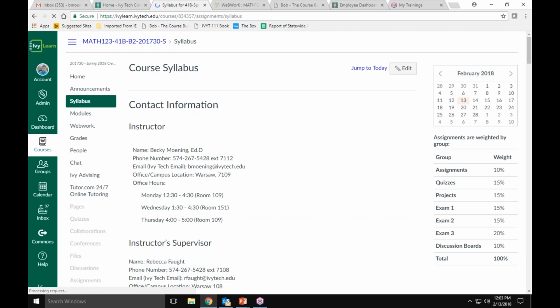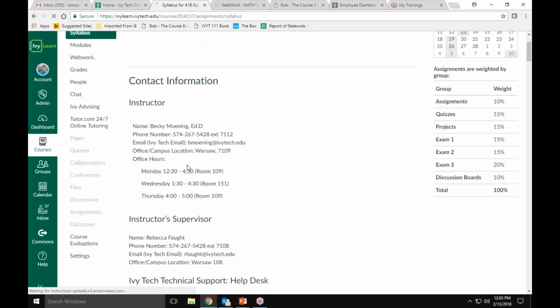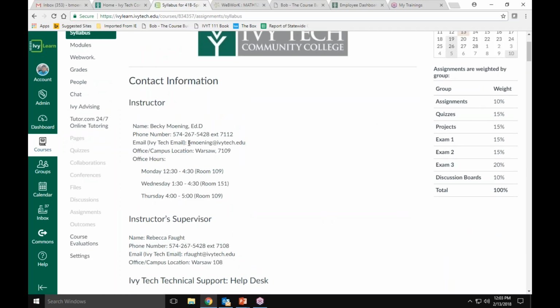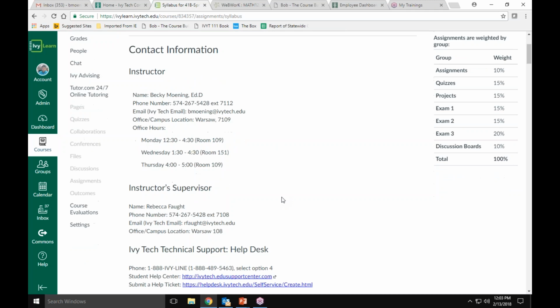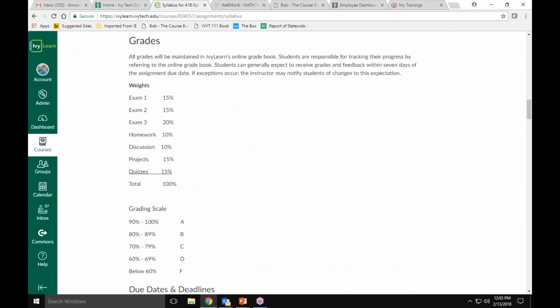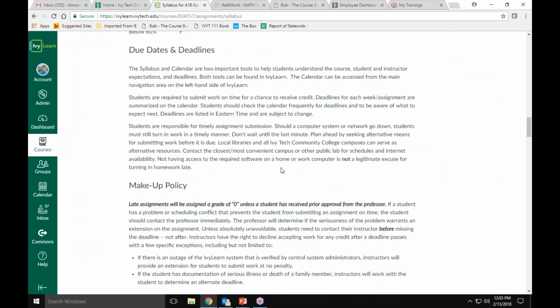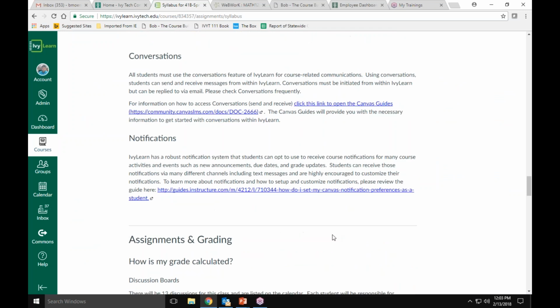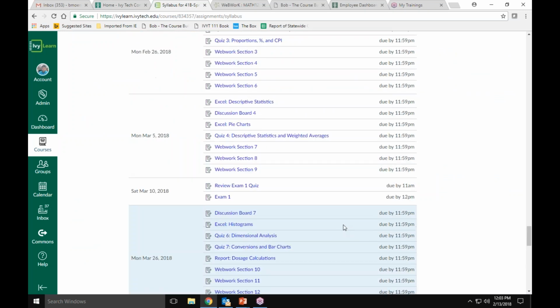Okay, the syllabus. My contact information, email me any hour of the day. I check it. I respond from my phone. Email is the absolute best way to get a hold of me. As you read through this, because you should, you will see the weights of the course, how things are graded, what's going on. You're going to want to check this out.